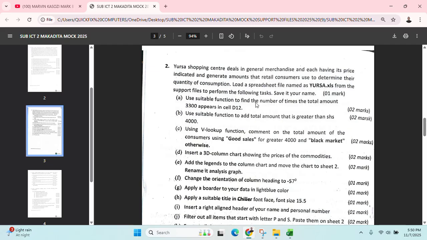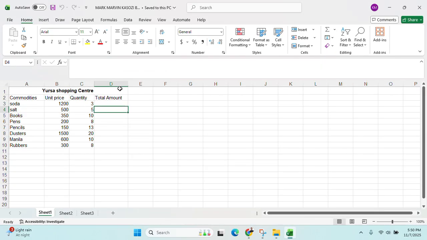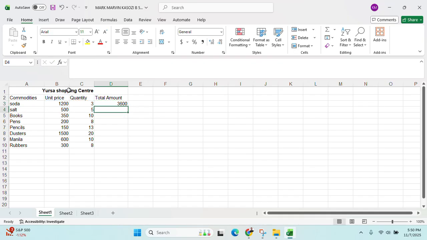I've not even yet computed the total amount. So I want to first compute the total amount in my spreadsheet. I go here at total amount and put a function that can return the total amount. The function is equals PRODUCT, open brackets. I get unit price, which is B3, and multiply it with C3, which is quantity. I close and press enter, and scroll to the last item.